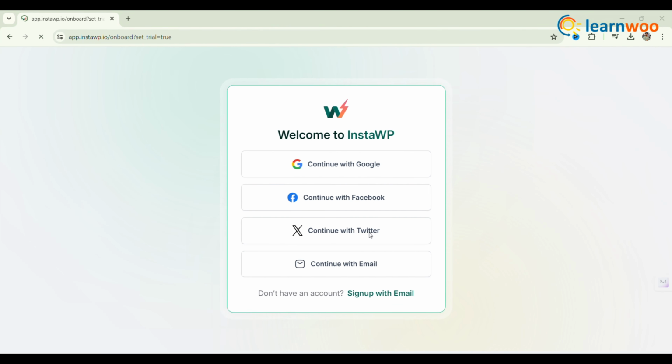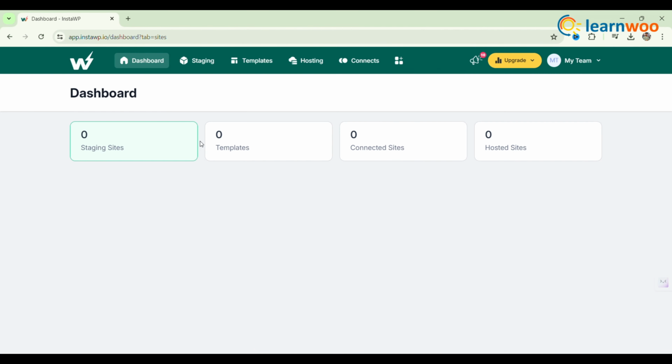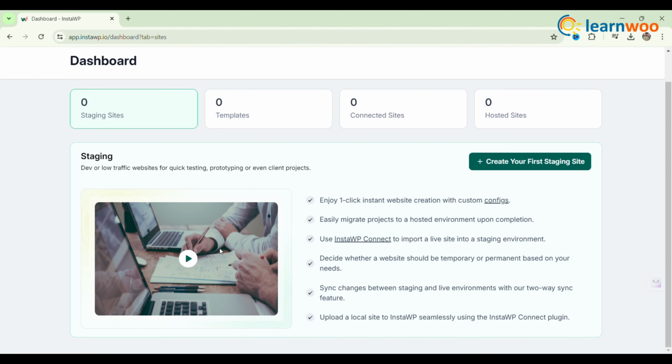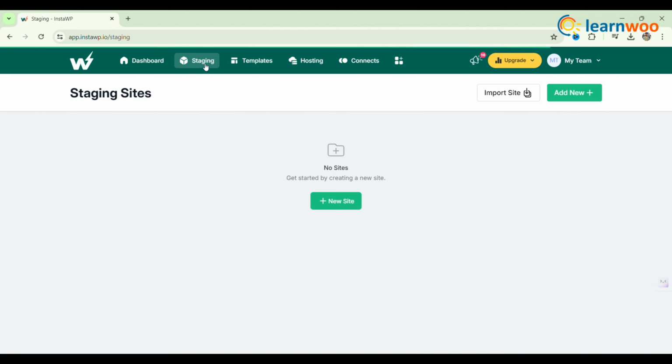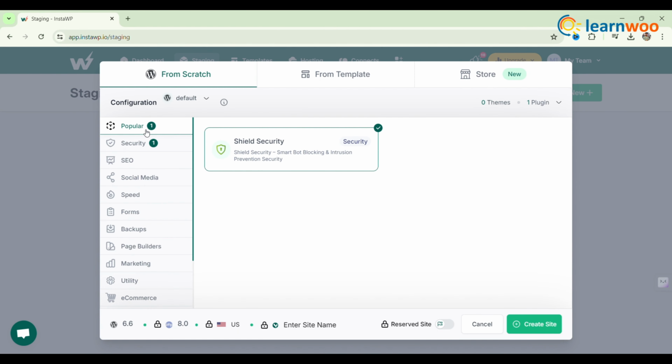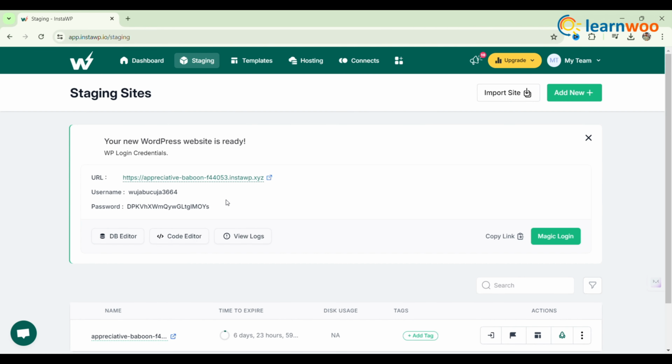To get started, visit instawp.com and sign up. Once logged in, you can create a staging site by following the steps. From the dashboard, click Staging at the top. Then click Add New, click Shield Security from the popular option, then press Create Site. Now your staging site is ready, click the given URL.